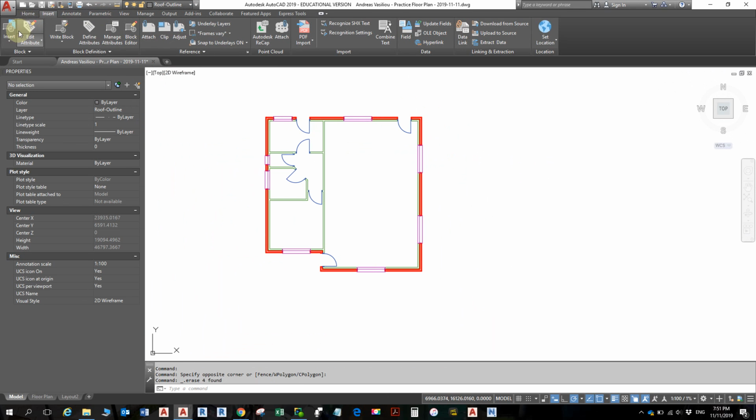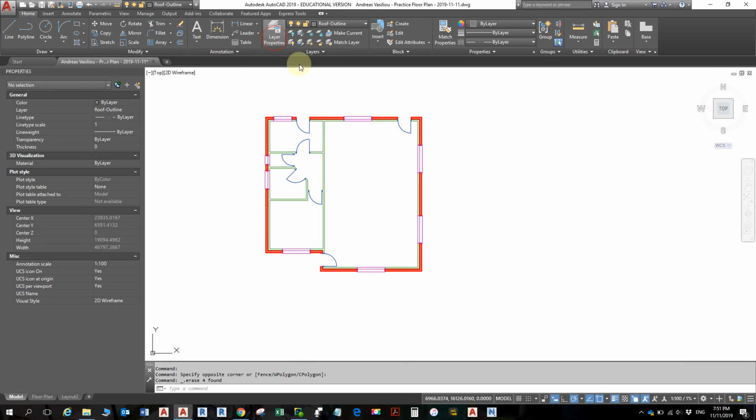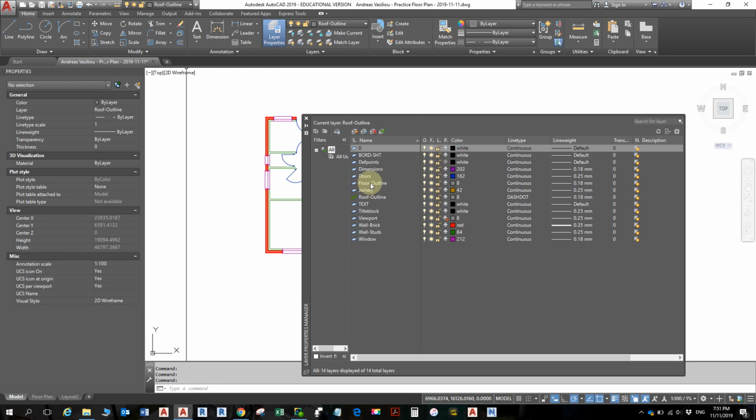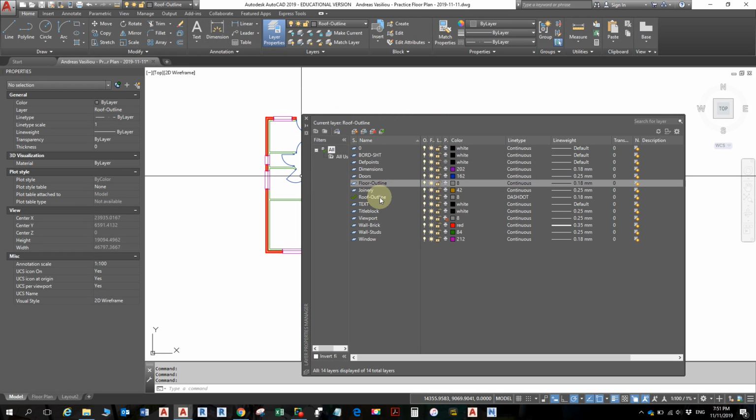And if we have a look at that layer in more detail here, it is in a grey color and it is continuous, and it's 0.18. Well, that's interesting. Now, what's this here? Oh, no, it's not. I was reading the wrong one. It's the floor outline. It's right, the roof outline. Dash dot. Yes, that makes more sense. It should be dashed, sort of line type.